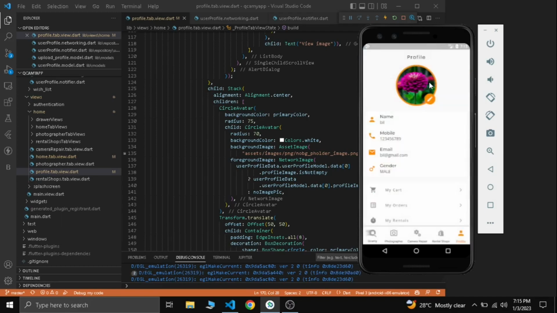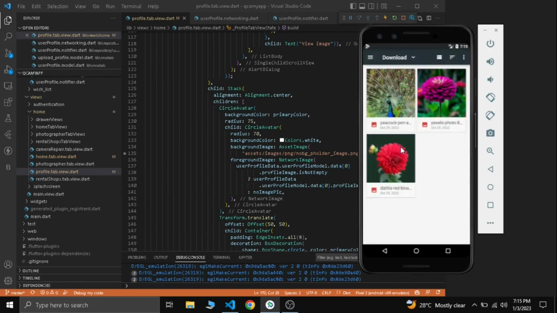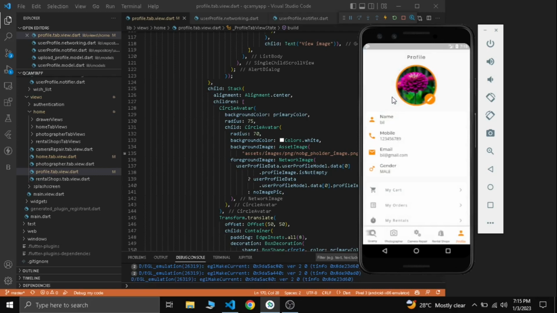And now let's see. Okay, it's showing something went wrong. I think my data is a little bit slow. Now let's try it again. Okay, as you can see, I got a message, profile image updated, and the profile image got updated.